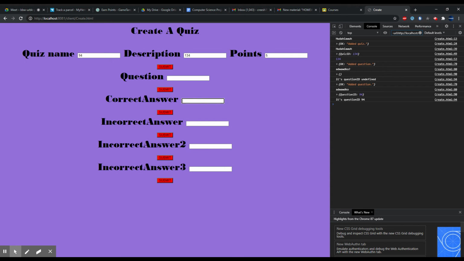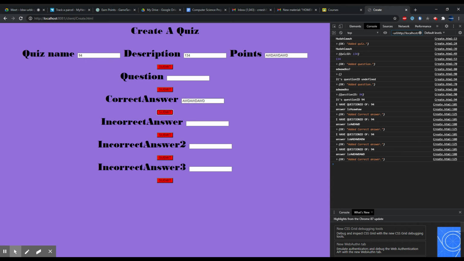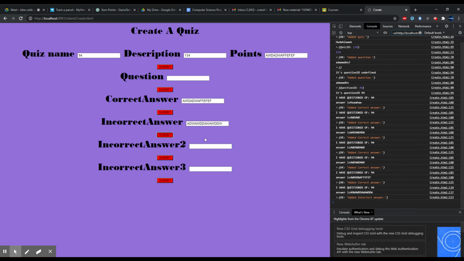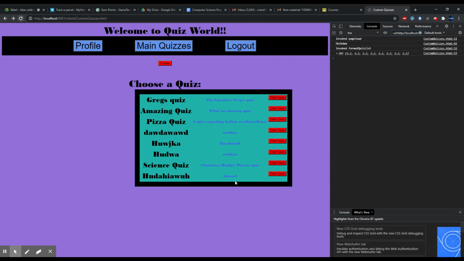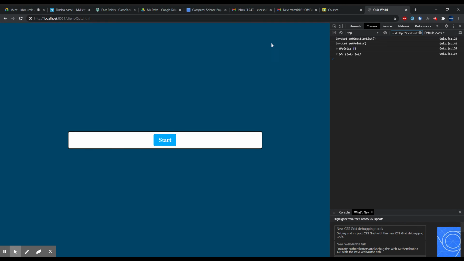I'm not quite sure if there's anything that I can break in the answers, so I can add anything here. I can have multiple correct answers. It doesn't actually matter. I can add multiple incorrect answers. These fields are just to guide the user, but really they can enter as many as they want. So I think that will work. Let's try it.